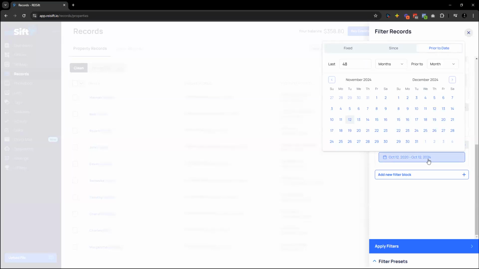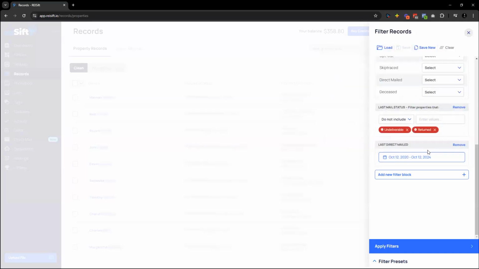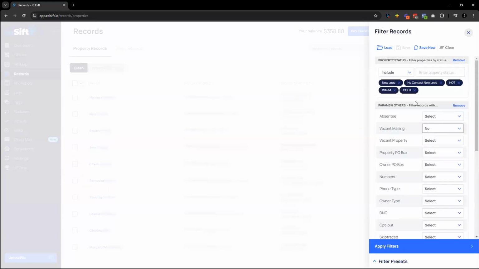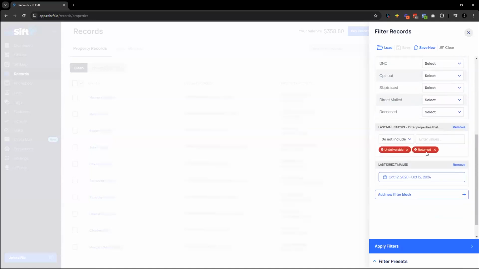So I'm essentially just saying I'm skipping last month because I don't want to send mail to anybody that has been mailed in the last month. That's with any campaign. All right. So this is basically your base. For pretty much any direct mail campaign that you send, you're always going to have vacant mailing no. You're always going to have undeliverable returned. And then you're always going to have a last direct mail date.